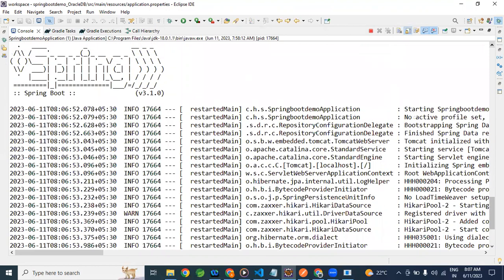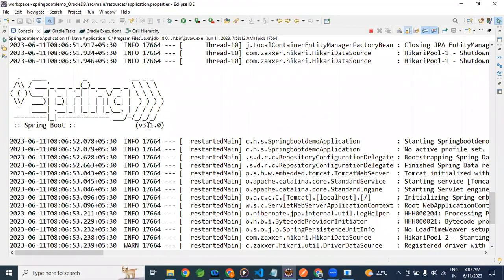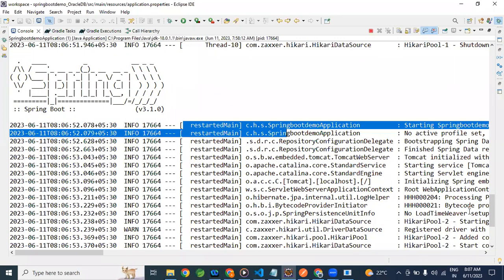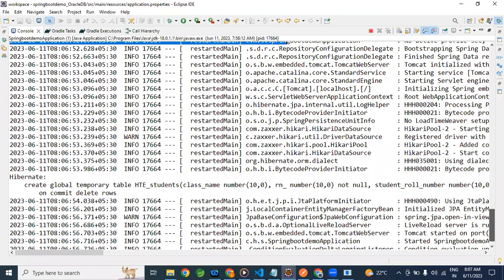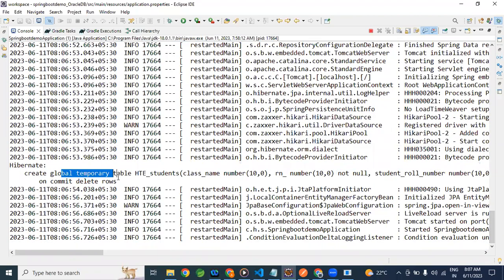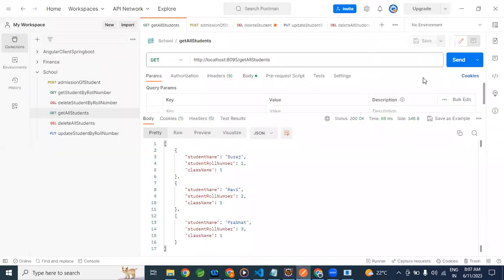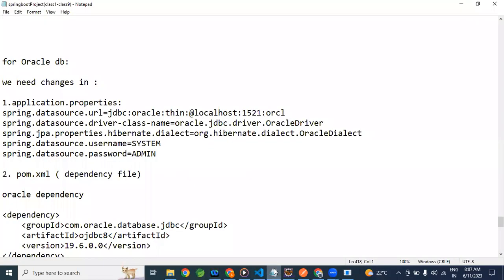So here our Spring Boot application is started from here. After this line, we can see there is no command. This is a temporary command, we have to ignore this for now, and there is no other command running other than this. So it means in case of update, it will not automatically create the table. If I go ahead and get it, we can see the records are there and it is not dropping the table and creating it. So that is the advantage of update.